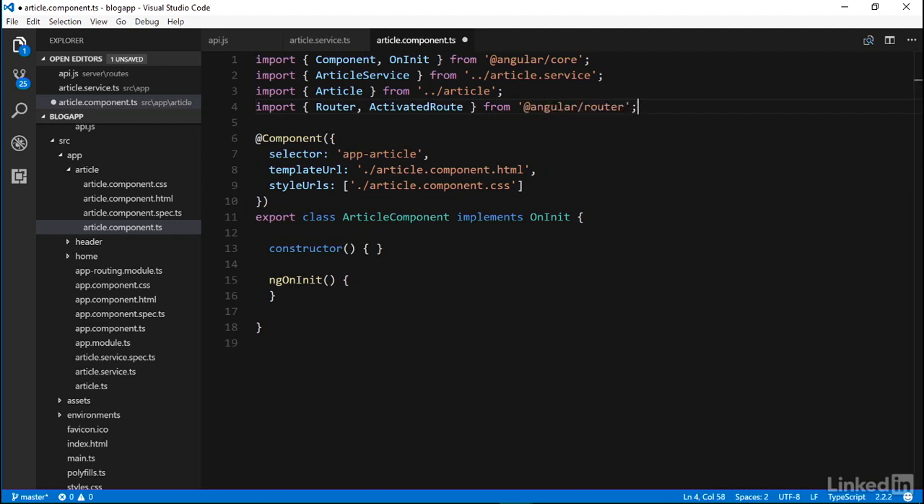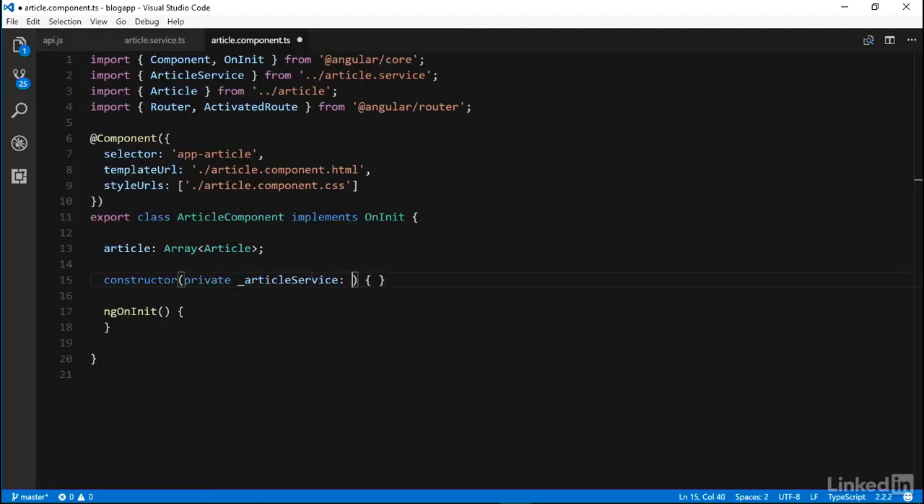Okay, so let's also define an article property to hold the article result in the component class. And then we'll create the necessary instances through dependency injection for our article service, the router, and the activated route. All right, and then within ngOnInit, we're going to grab the ID from the URL parameters and call upon our getArticle method from the article service.